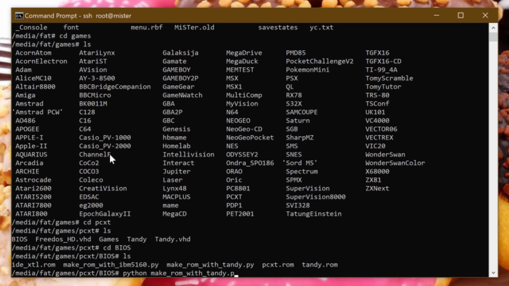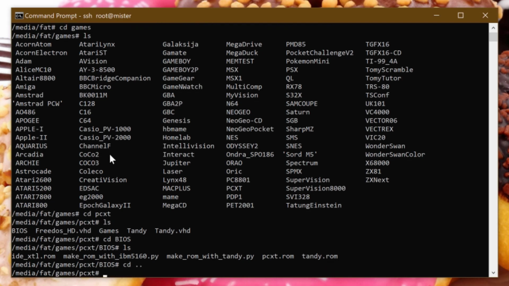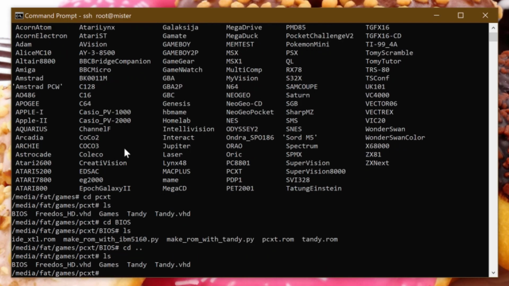You go into MiSTer, you go into your PCXT emulator, you select the Tandy ROM or the IBM ROM, if that's the one you want to use. But you need to use the Tandy ROM if you want to get your games to work with Tandy Sound and Tandy Color.